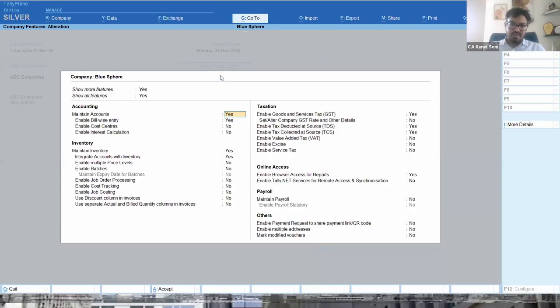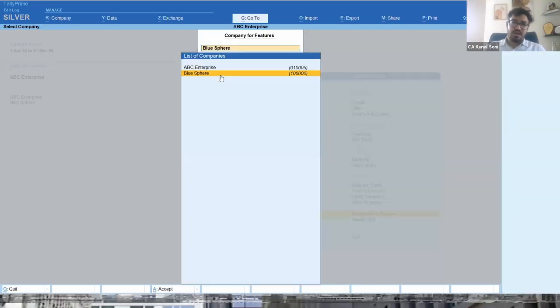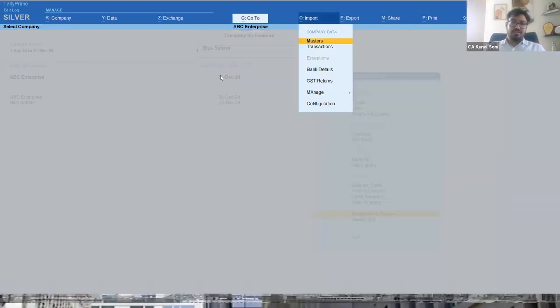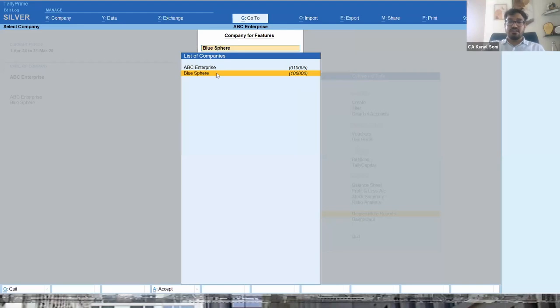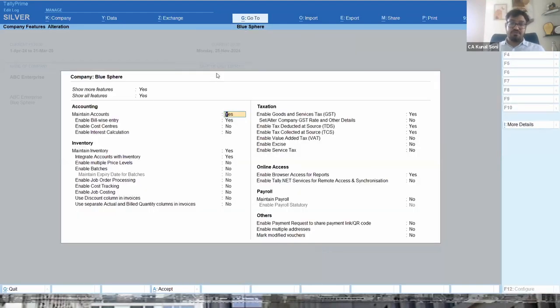Okay. And there's just one question: how can we import Excel? So see, there is an option here: import. You could import masters, transactions, GST details, anything that you want. So this is the default functionality, and for import of each particular voucher or master, even that you could define as per your requirement.